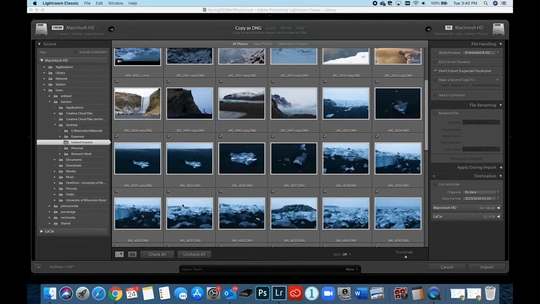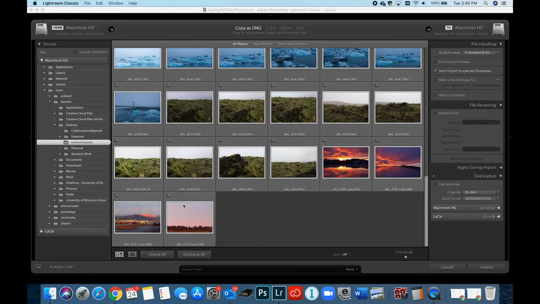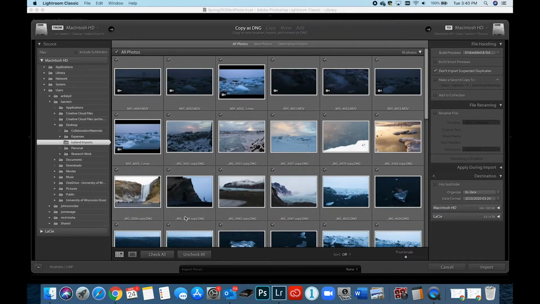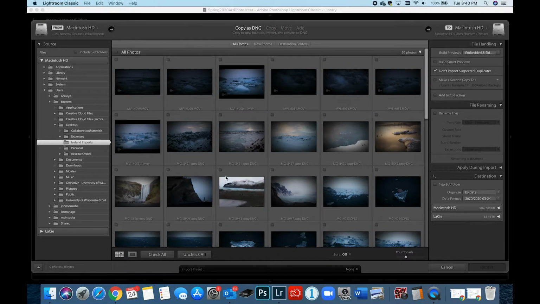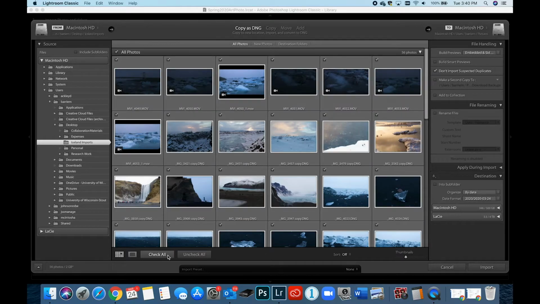So this is just what I have ready to go. All of the images look like they're there. You can see that by these little check boxes here that Lightroom is saying, yes, I'm ready to import these. I could click this button to uncheck all of them and only select a few to import, or I could just hit check all. And that's what I'm gonna do here.